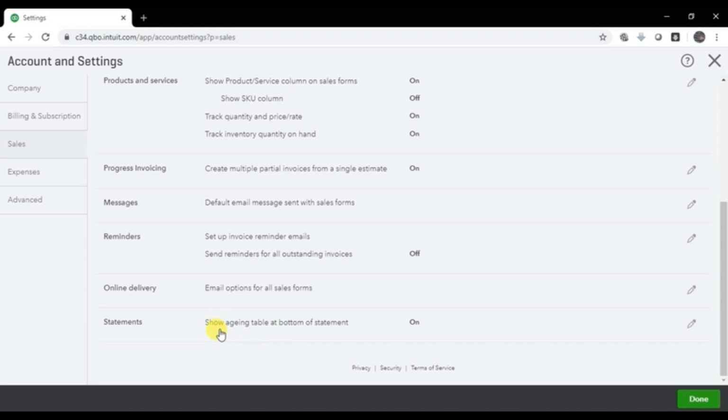And these are the statements. Show aging table at bottom of statement. Yes, we are using those statements. The billing also. So those are the things we have in the sales section.